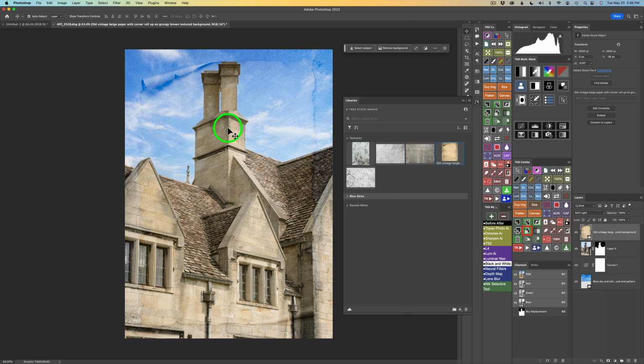Well, there you go. Now you know a lot about the stock and marketplace and free Adobe Stock images and how to put those in your library, how to categorize them into groups. So hopefully you learned a lot today.